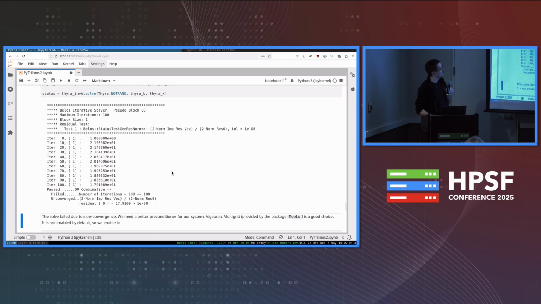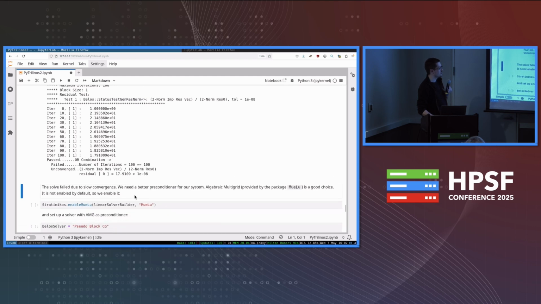This time we get a bit more output. And oh no, we saw that our system was too difficult to solve with this particular Jacobi preconditioner. We didn't actually converge all that well. So that's sad. We need something that's a bit better than just a Jacobi preconditioner.